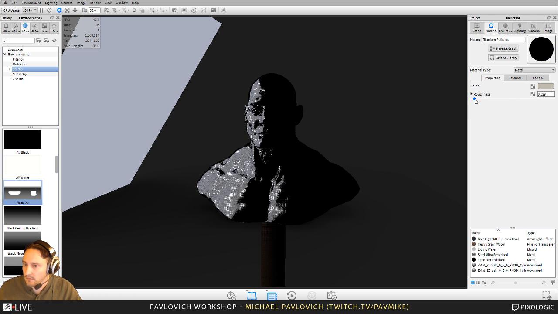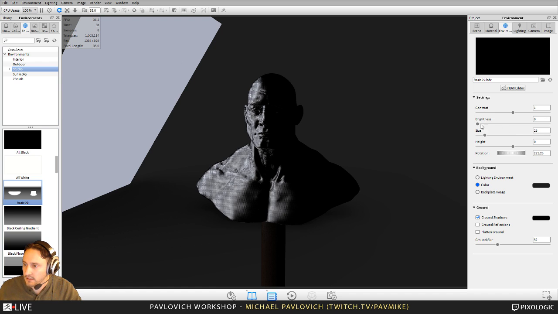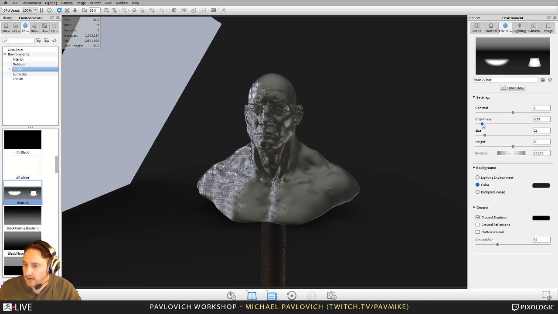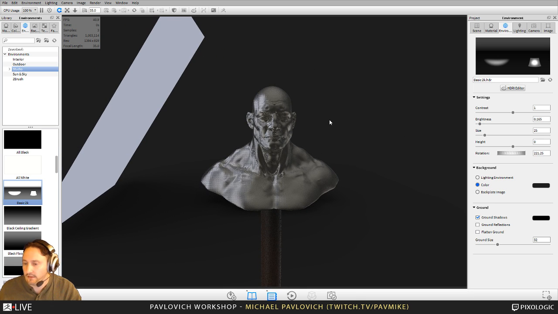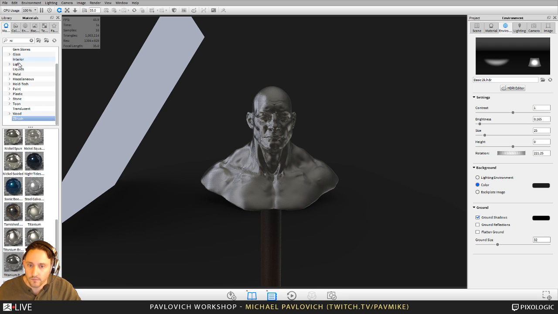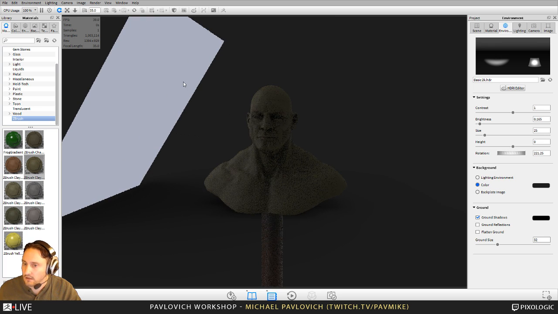Yeah, let me rough this up a bit. And then back in the environment, you can just slowly increase that environment and it'll start showing up in your reflections as well. So you can kind of go back and forth between your lighting environment and their lighting environment and do whatever you want there. I kind of like the clay look a little bit better.